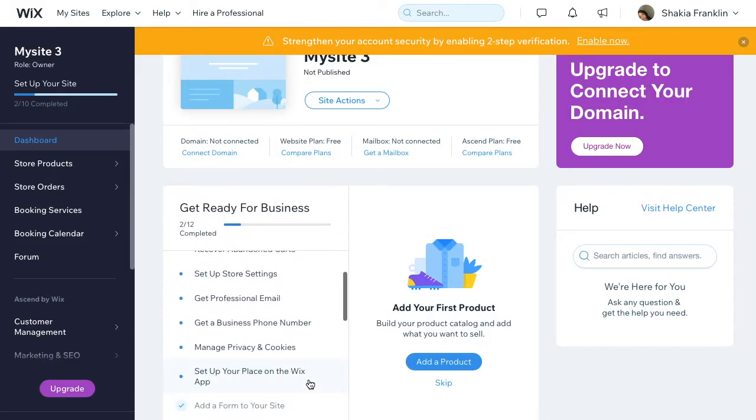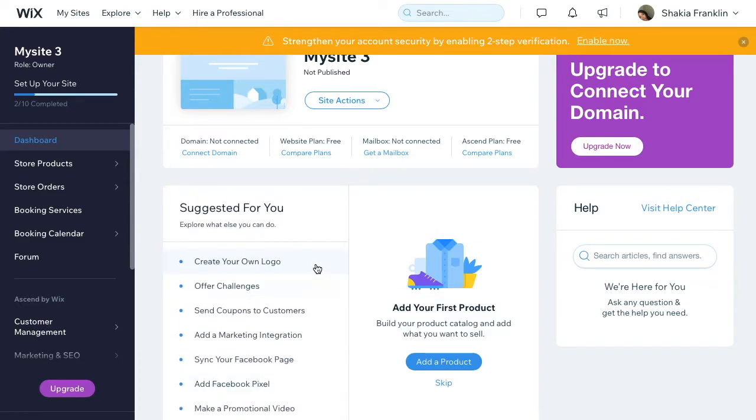So now we're on the back end of the website, and like I said, they have steps to help you set up your website.